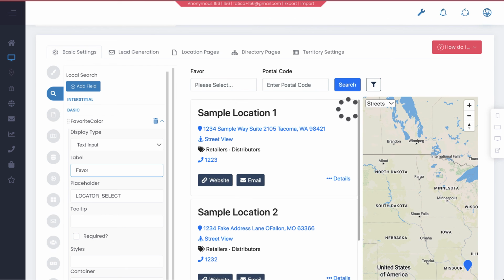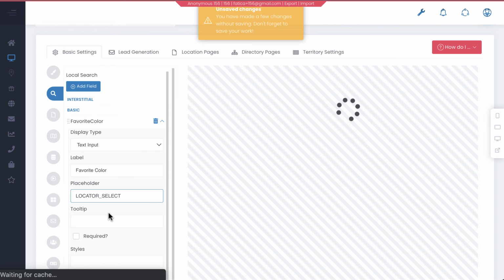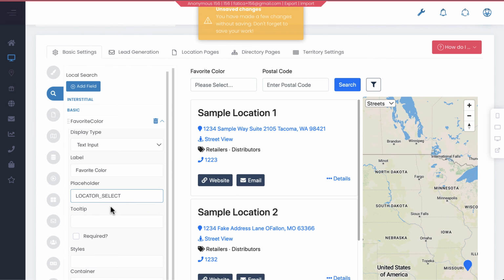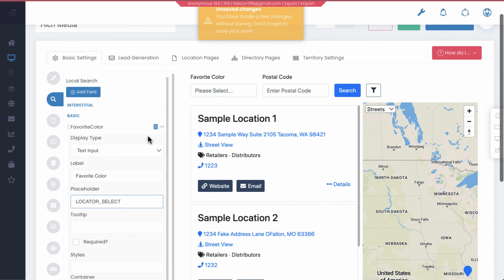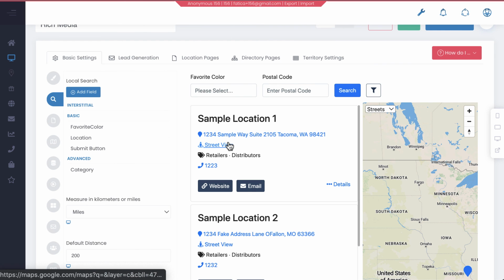I can type favorite color. And so that is a good overview of how custom fields can be brought into the search form.